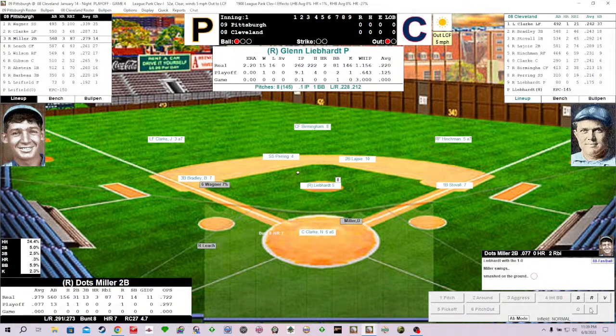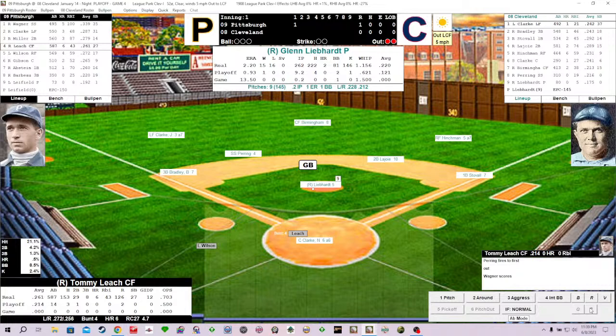1-0 count. And Miller chopper to short. George Perring up with it over to George Stovall on the bang-bang play, but in to score is Hannes Wagner, and Pittsburgh tallies a run here in the top of the first inning.